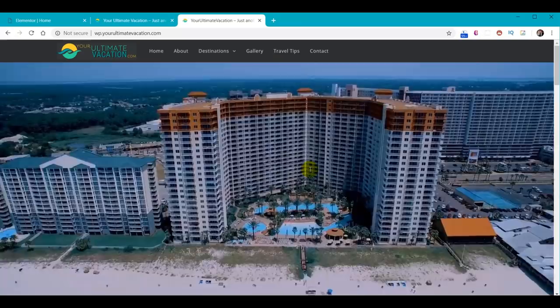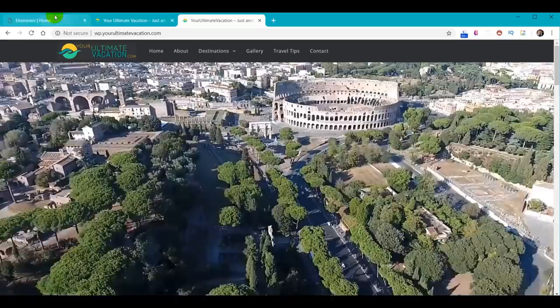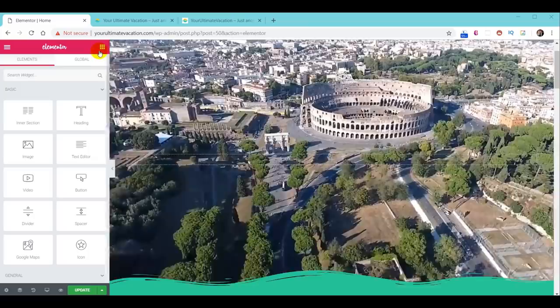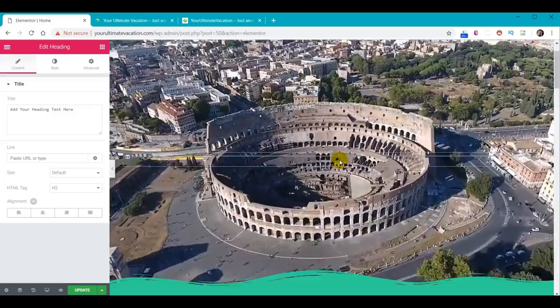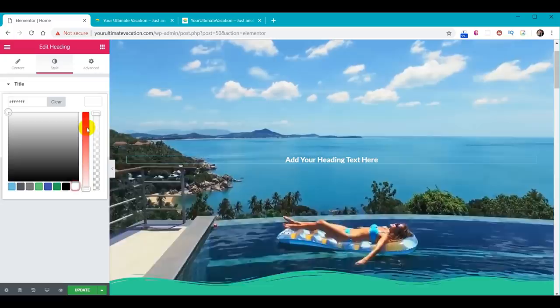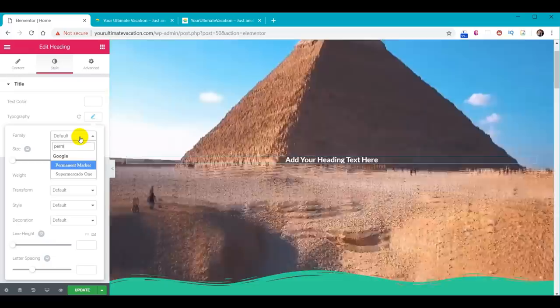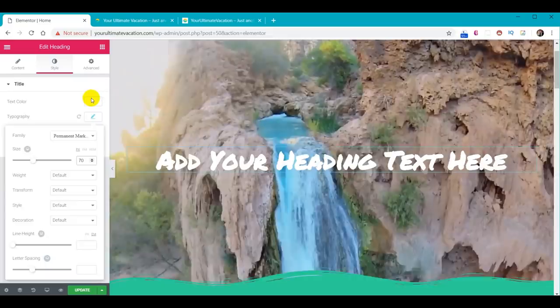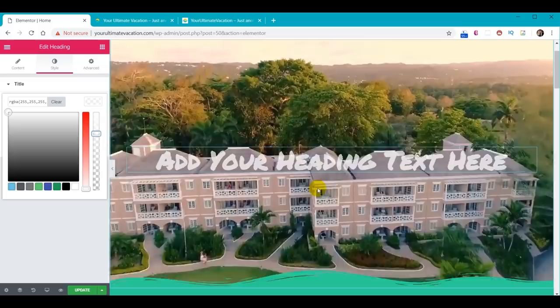But let's go back to our homepage and add this to our site. And from here we can scroll to the top, and let's do the free version first. If we click in here, we can choose the header, we can drag it in there, you can put whatever text you want, you can center it, you can go in and style it. We'll say we want it to be white, and let's say we want it to be the permanent marker font, and then we'll make this, let's say, 70. And then let's say you want it to be a little bit transparent, you can come back in there. And so now you have a version of this that is free.